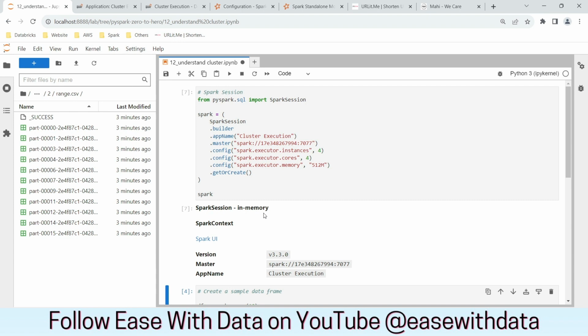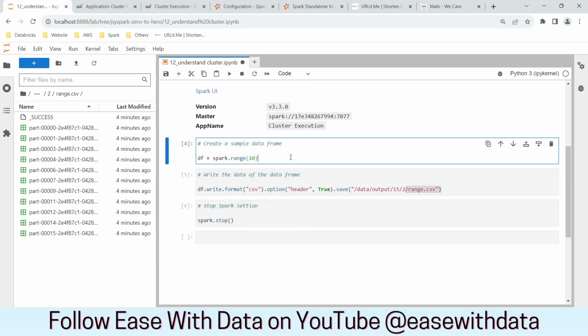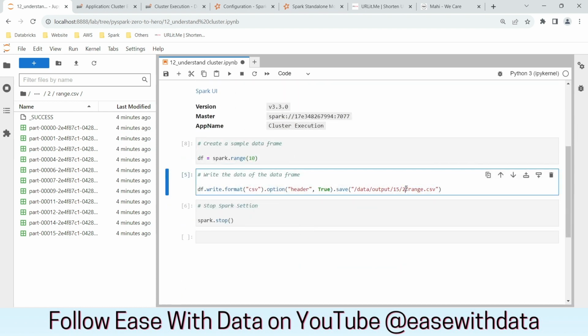Now if we run, the application will run in 4 executors with each having 4 cores. So let me run this again. I'll run this, and this time I'll write it to a different location, location 3. I'll run this.